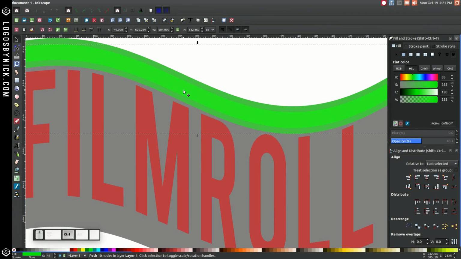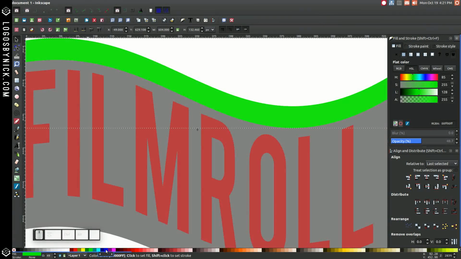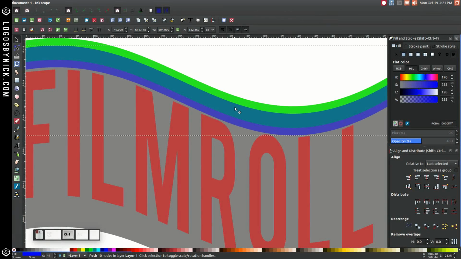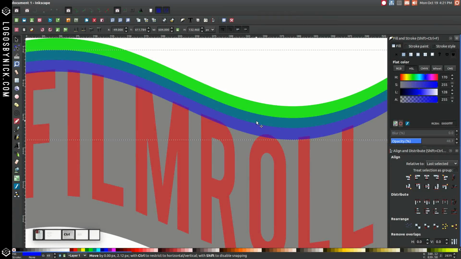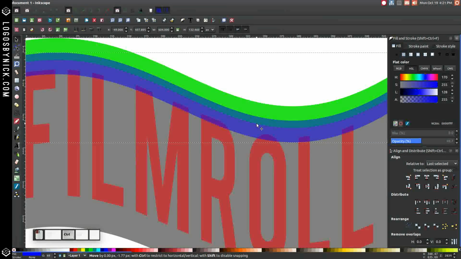So we have our duplicated copy. Let's right click that and duplicate it again, and then we'll turn it blue. And let's hold Control and click and drag this down to right about there, a little more than halfway through. This would be about halfway through right here. We want this to go a little more than halfway through, about that much.